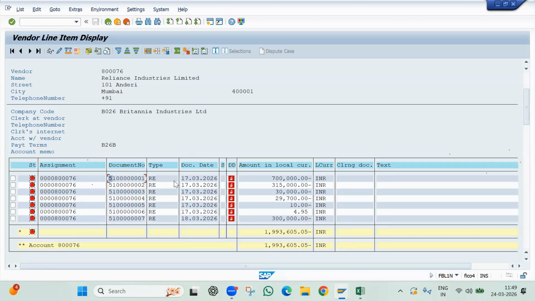What about goods receipt? Document type? WE. Okay. WE is the document type for goods receipt. Normally, without PO it will be KR. So these are the questions which everybody has to understand.